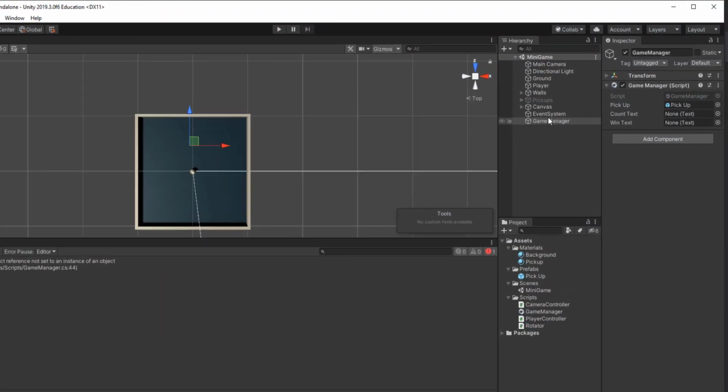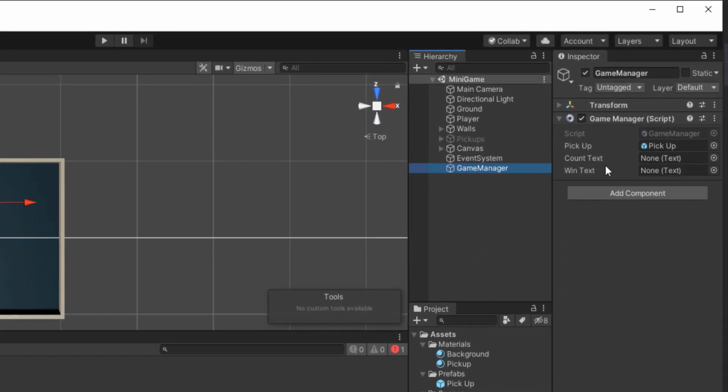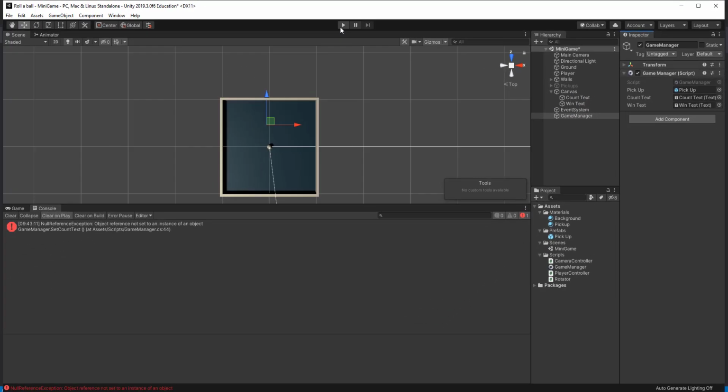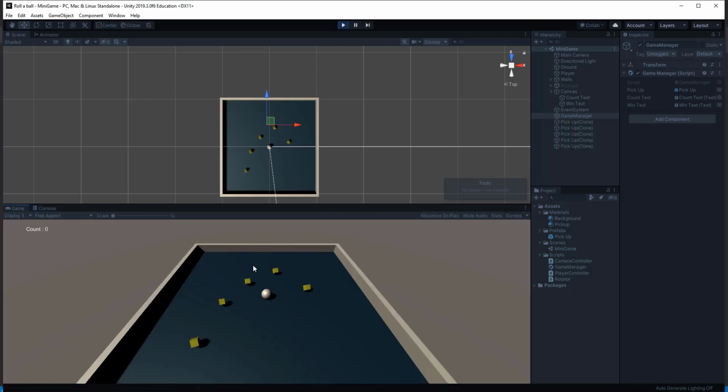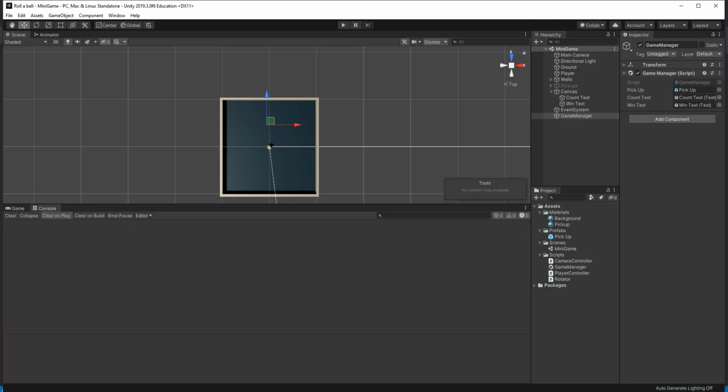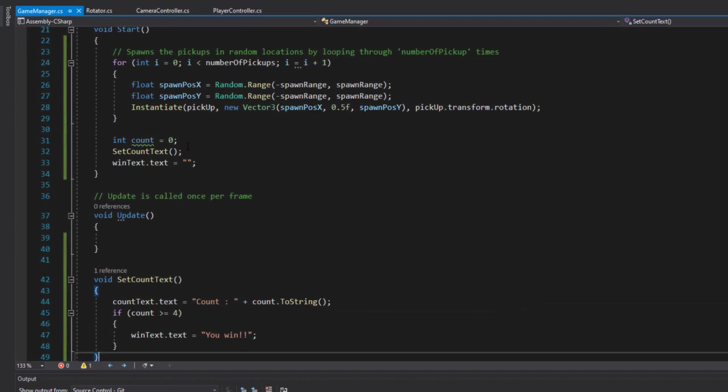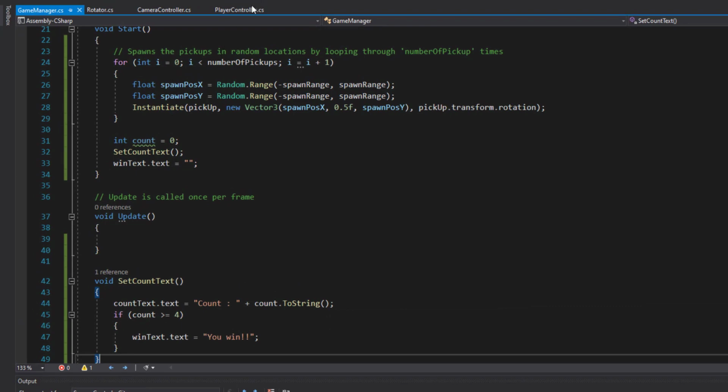Alright, so now if we look at the game manager, you can see there's a reference to the count text and the win text, which we need to drag across from here. So count text goes into there, win text goes into there. Now if we play that, the win text is no longer there because that has been set inside the game manager. Player controller is pretty much done for now, so let's just look at game manager.